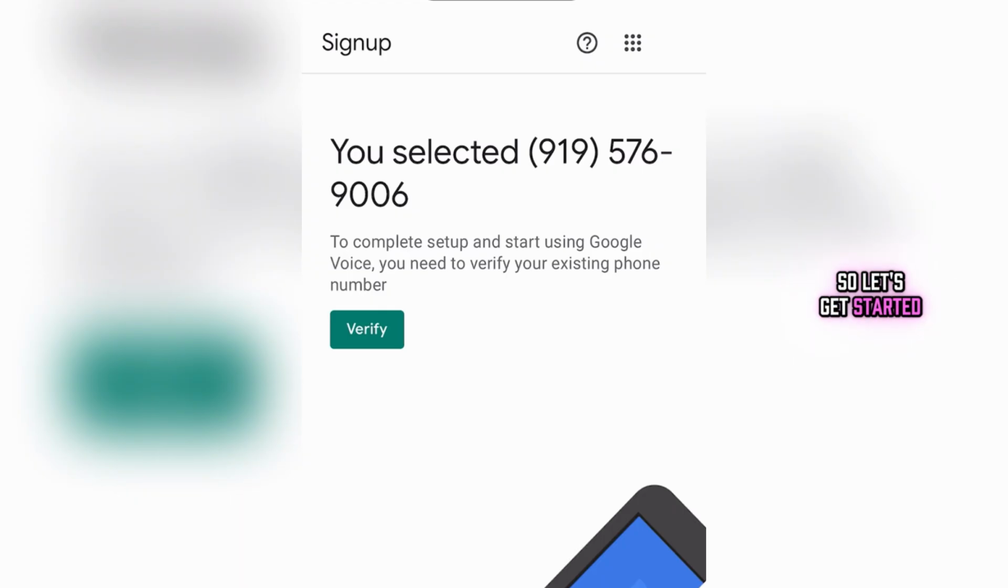So let's get started. If you don't want to use your personal phone number or you don't currently have one, you can create a Google Voice number instead. So here's how to set one up.